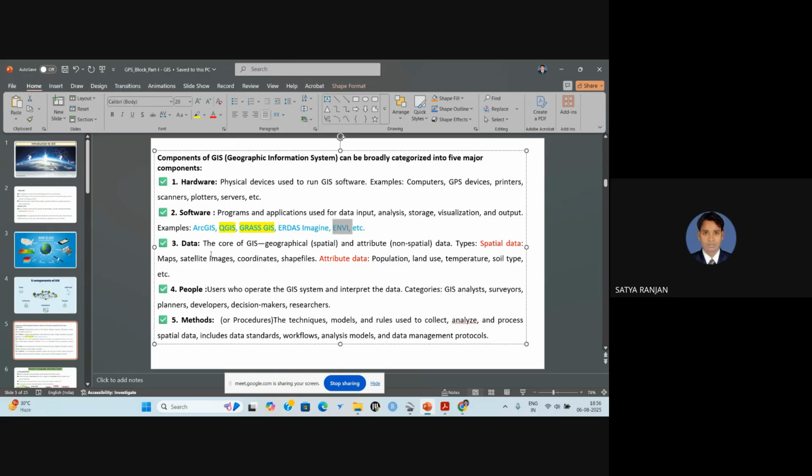So this includes the operator of the GIS system and some users and surveyors and decision makers also. So these are included in the people.